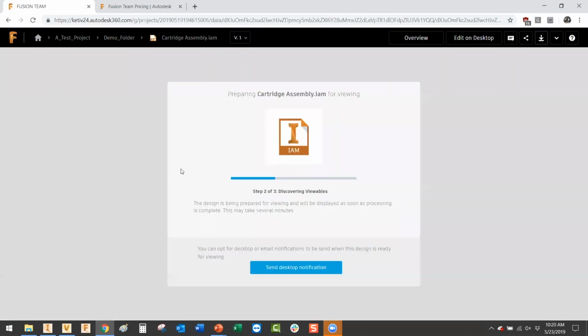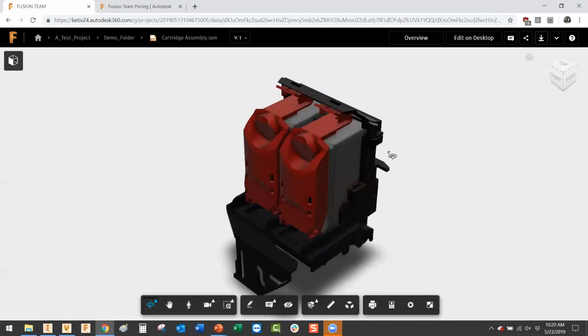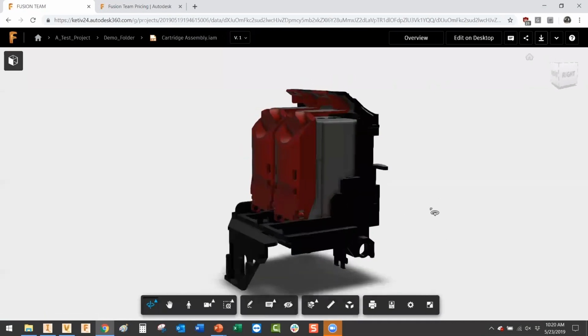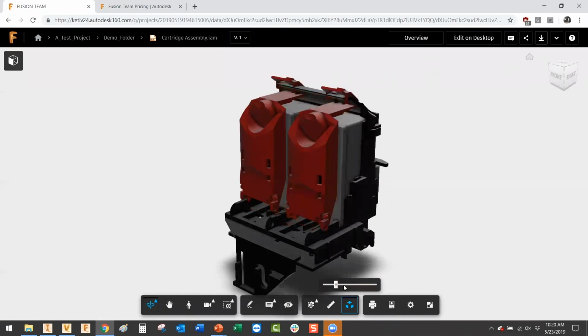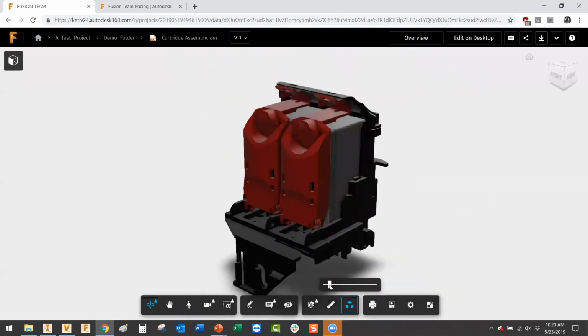And then we can take a look at a 3D view of the assembly file. So like I mentioned, with the assembly file inside of Fusion Team, we can explode it. And of course, you have the same tools as before down below there.